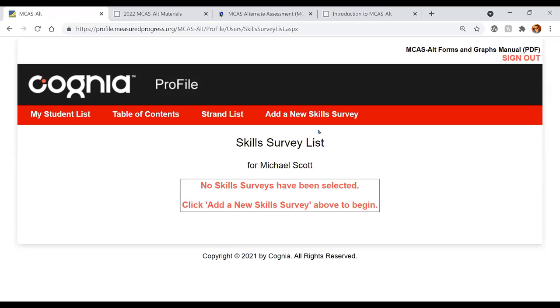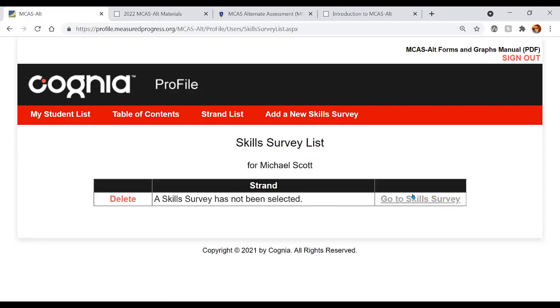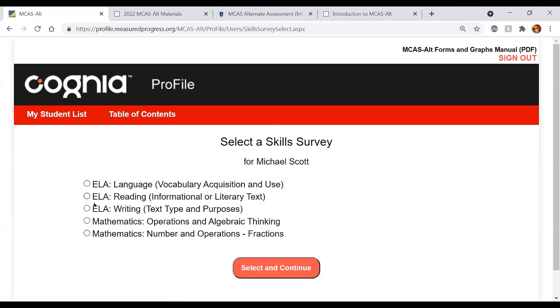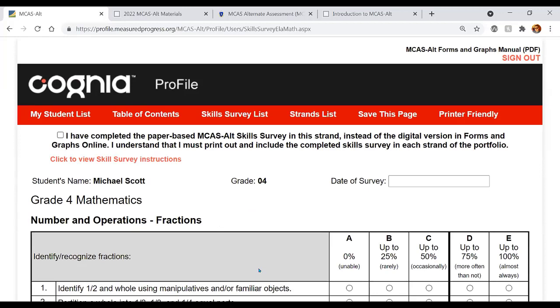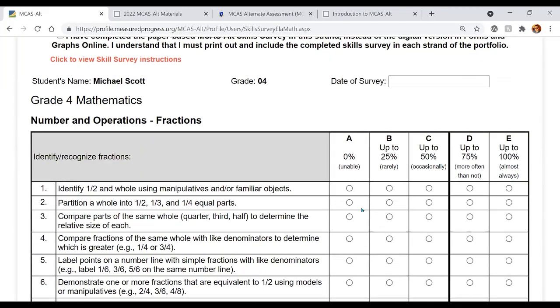Kind of like building a strand, but now we're building a skill survey for this student. Add a new skill survey in this red bar. It'll drop in a generic. Go. And then again, filtered for grade 4. These are the appropriate skill surveys for a grade 4 student. We know we need fractions. And now you start to see a representation of what Deb was showing you in the samples a little bit earlier of this grid with A, B, C, D, and E from 0 to 100% able to do it independently. So now you're just filling in the blanks.